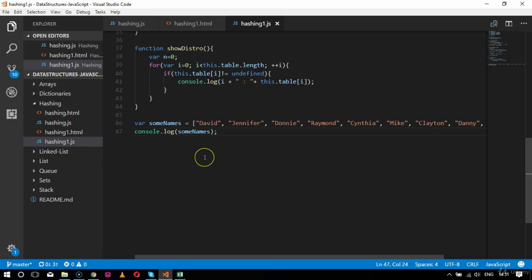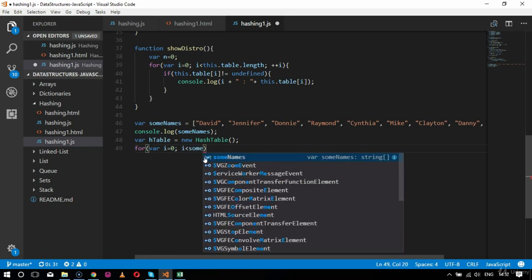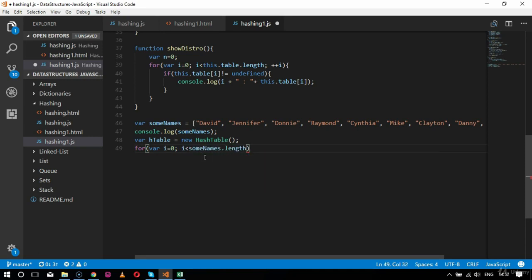Now the next thing is to create my hash table inside this variable. So I'll say var hTable equals new HashTable, and here I'll declare for variable i equals 0, i less than someNames.length, i plus plus.